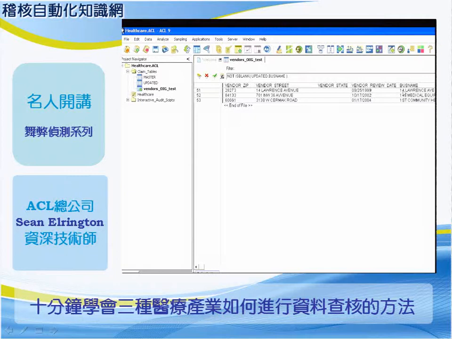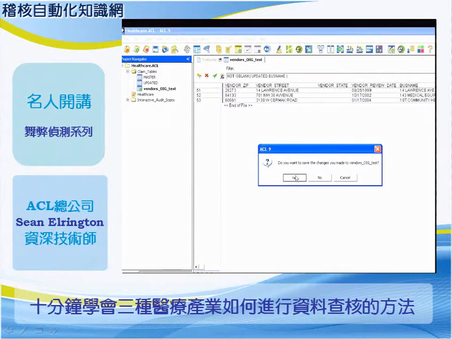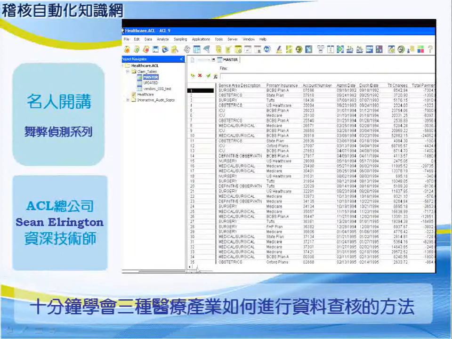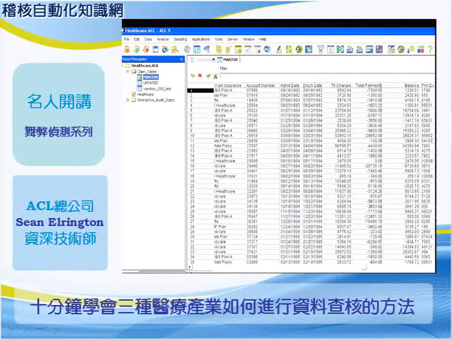Our next test is going to use a very large master table, and we're going to look for some very specific HCFA DRG codes. As you can see, this is a very large table. Down at the bottom, we can see there's 1,139,040 records. So this is not a table that we'd be able to analyze using a spreadsheet. We have to use a tool like ACL that has no file size limitations.